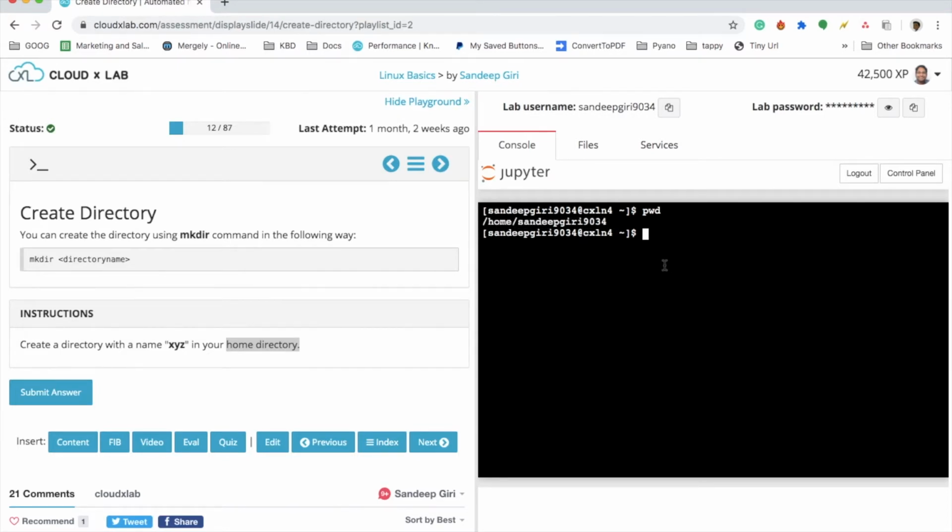Here, all we are supposed to do is create a directory here. So we are going to do mkdir xyz. Now this directory is already existing, it says that. So what we'll do is we will delete it for now, okay, and then try to create it again. Okay, now it is created.